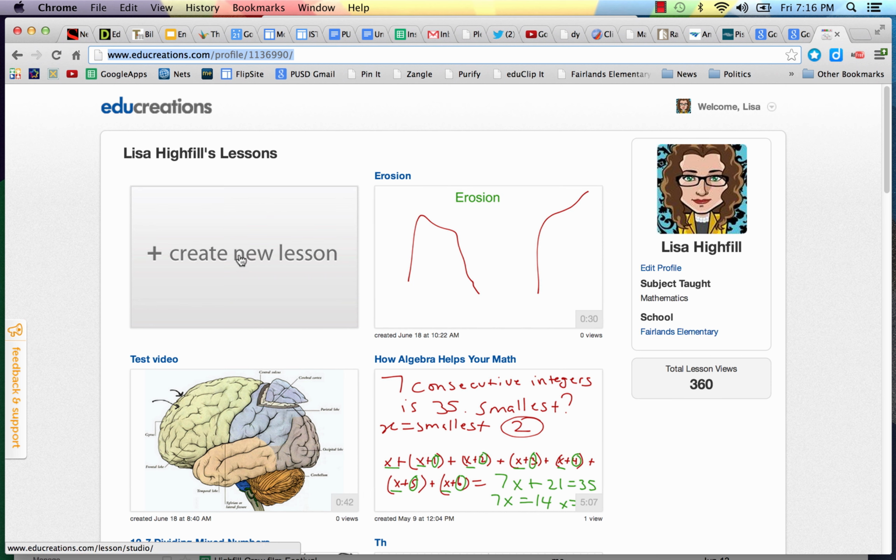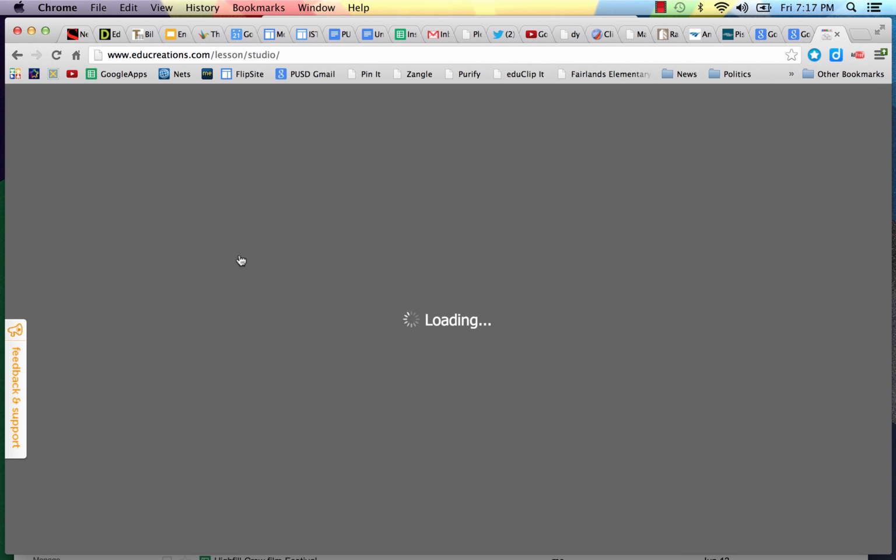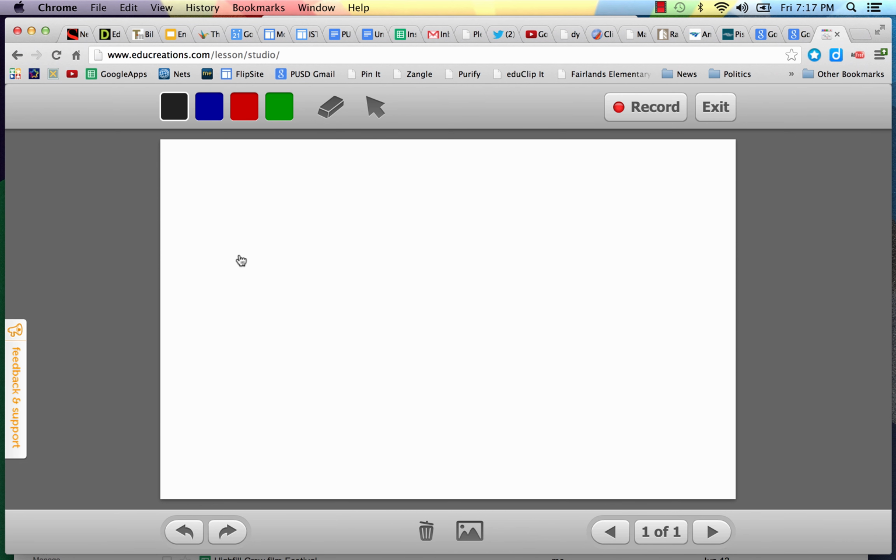Let's go ahead and get started with Educreations though. So I'm going to click on Create a New Lesson, and that brings us to the Whiteboard tablet here. Now I use a Wacom tablet, a bamboo tablet made by Wacom, W-A-C-O-M. They're about $50 to $100.